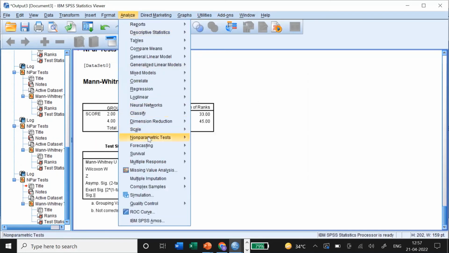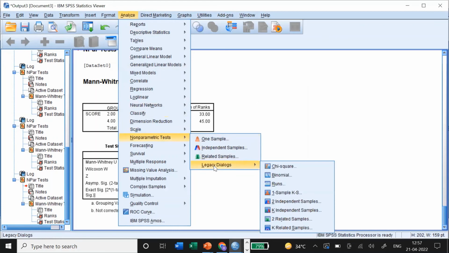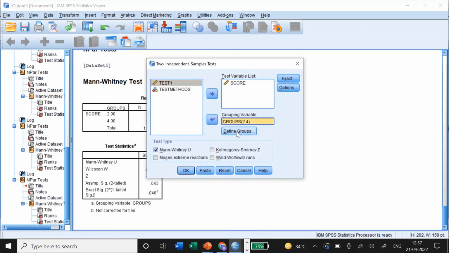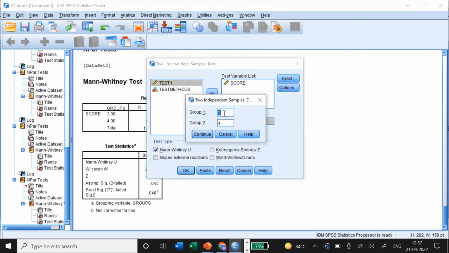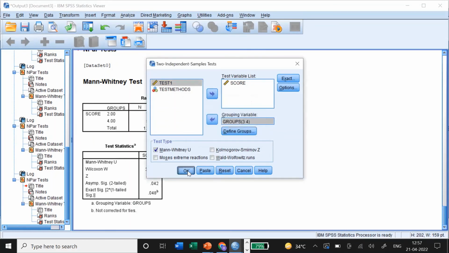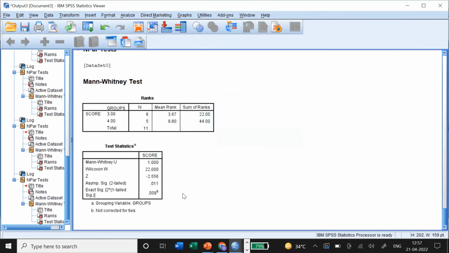Now coming to the next, we will be comparing group 3 and 4. Now let's check the value that is coming, which is less than 0.05.